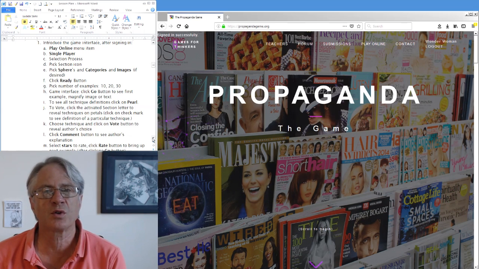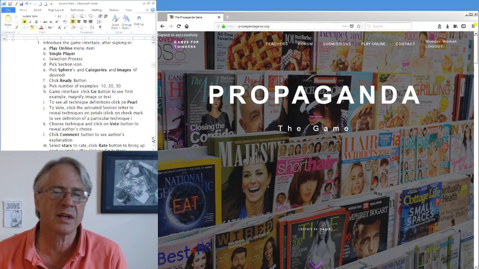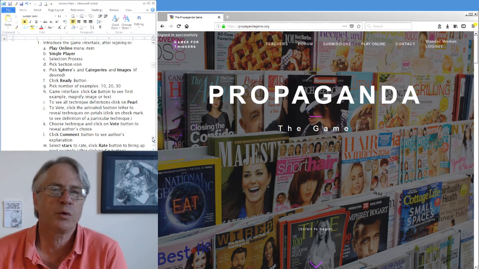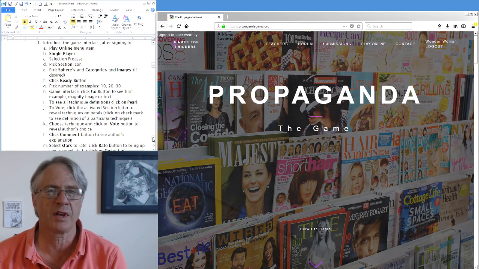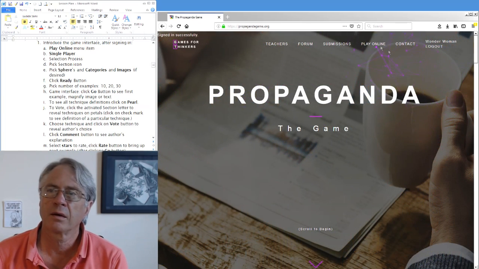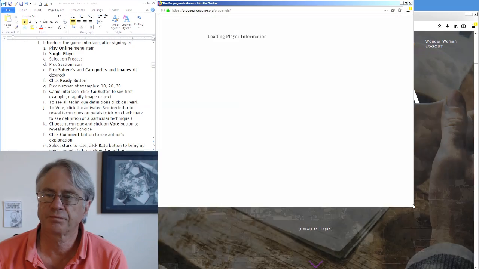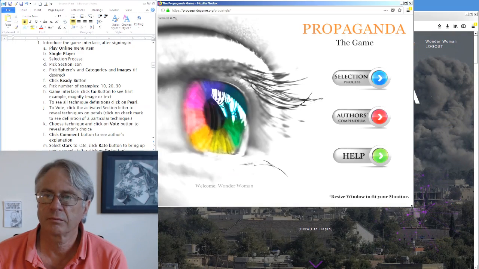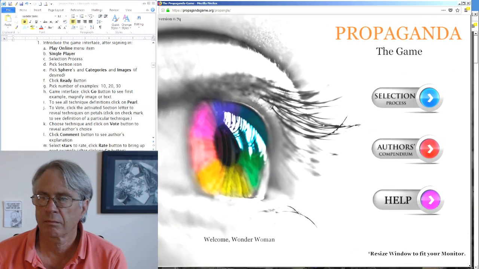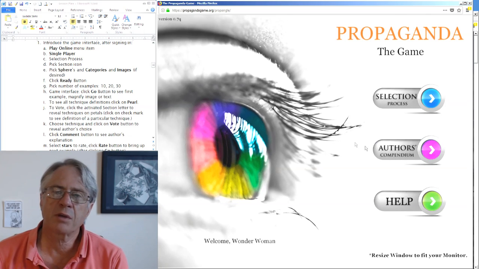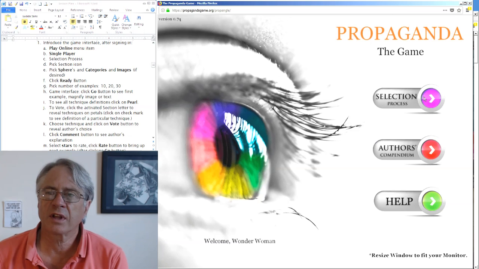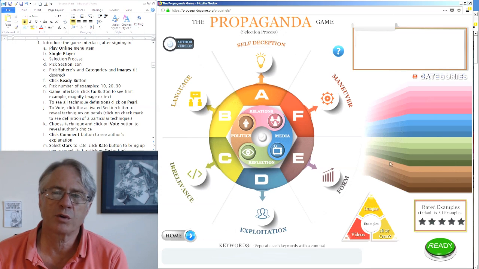But it's not very complicated. One just has to show students first how you select examples to play a match, and then what the sequence is for reviewing the examples and voting. To do that, we go to Play Online and click on Single Player. This brings up the selection page. We're going to select the Selection Process button, which brings up the selection wheel.